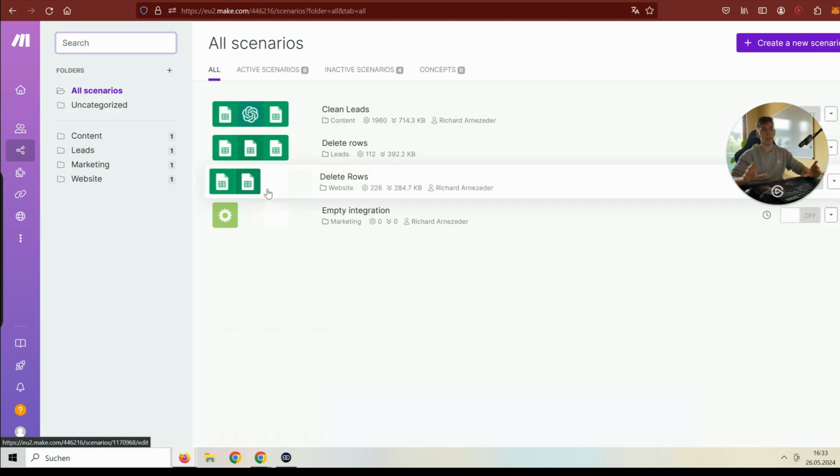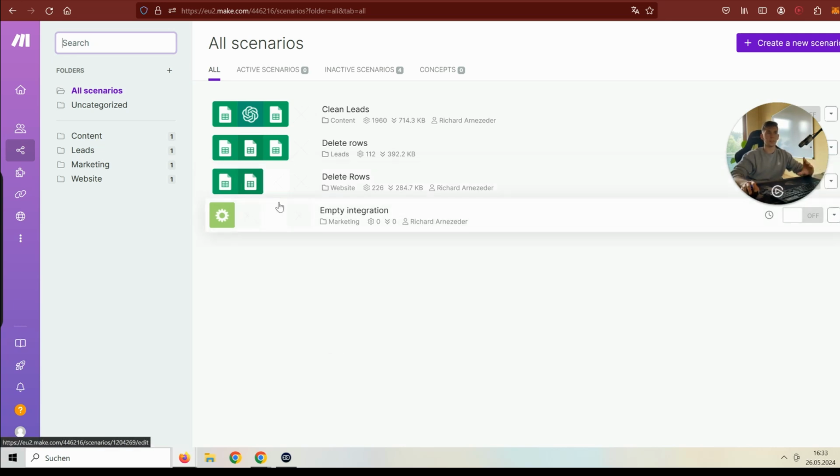This is where you can create scenarios yourself. And since this is my agency account, not my client's account, it is not unnecessarily filled. So I try to keep it short and simple. This is simply for scraping and, well, reaching out to IG leads. And as you can see, what I would do and what I would advise is to put every automation into a set folder. For example, I have content, leads, marketing, website.